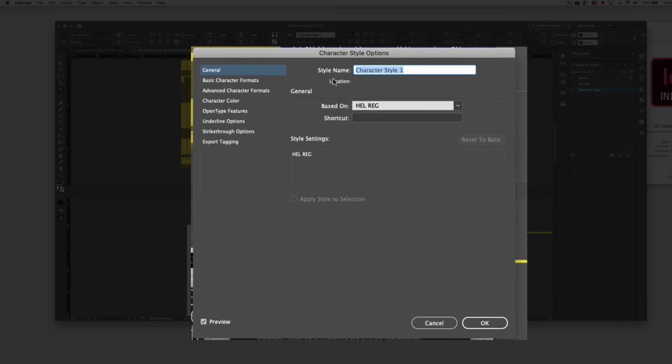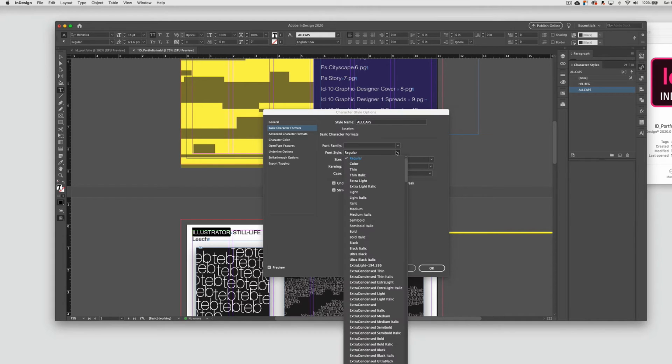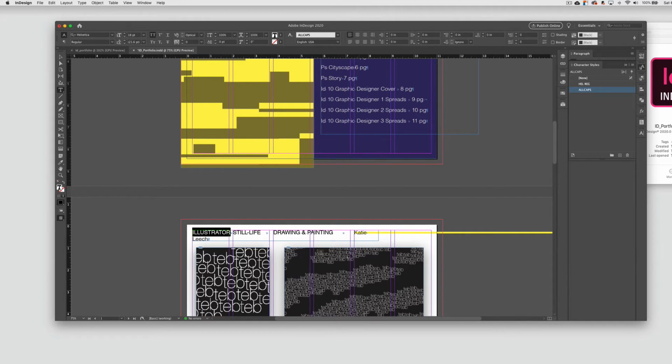The next one I'm going to create is going to change everything to type all caps. And all we need to do is hit cap case, and we make it all caps. We're going to take this off. We don't want this on. So I can just select it and delete it. The only thing that we are changing is all caps.